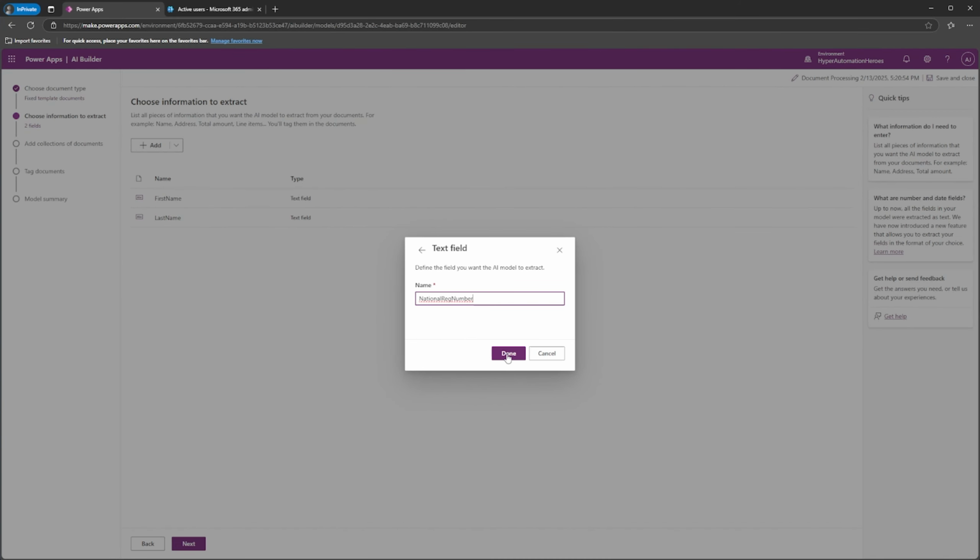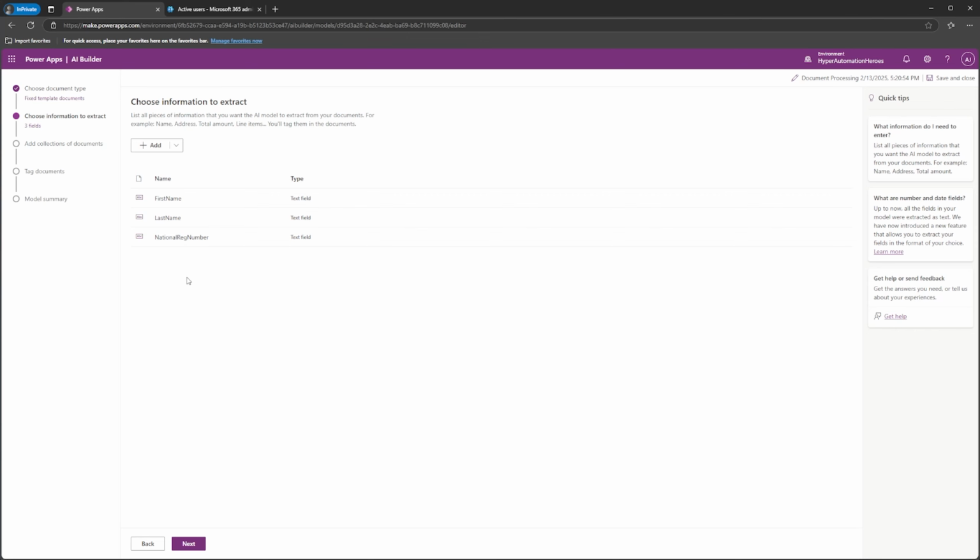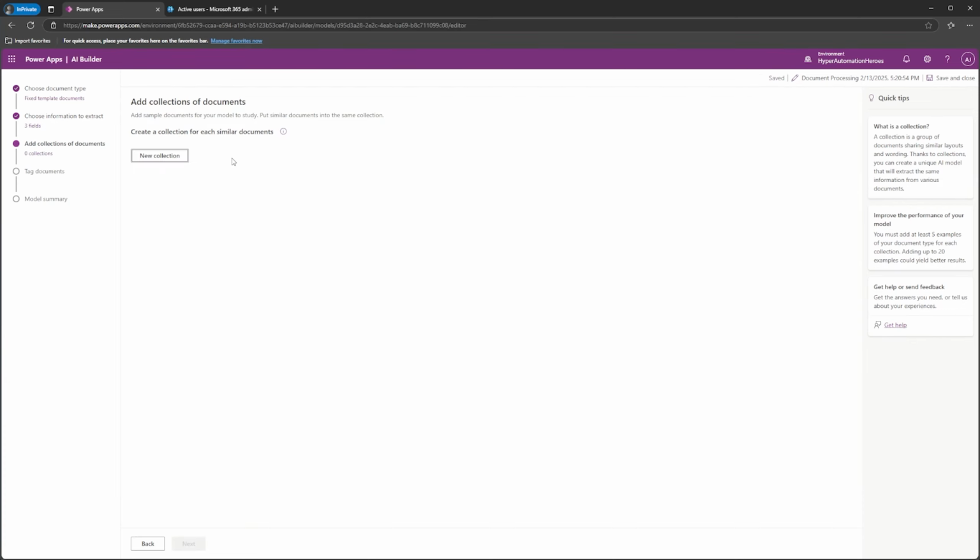Done. And by the way, by doing it like this, by starting from a very generic custom model, this will be very much applicable. For example, if you want to process invoices or purchase orders, it's the exact same process you can follow. So that's all we have to do in this step, tell which information that we actually want to extract. So let's click next.